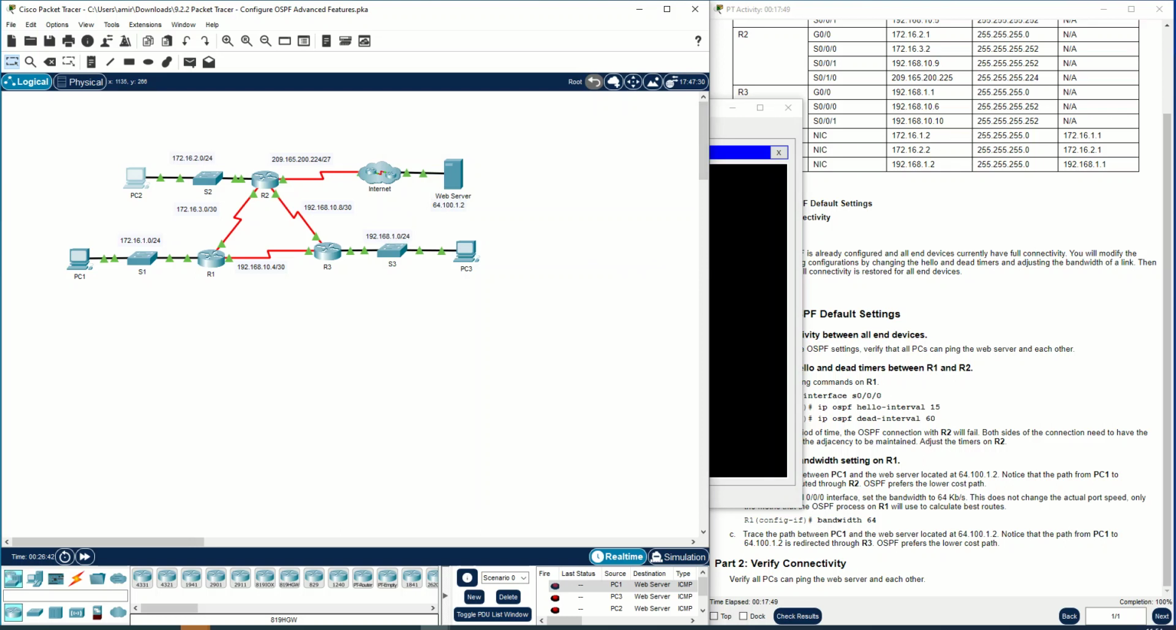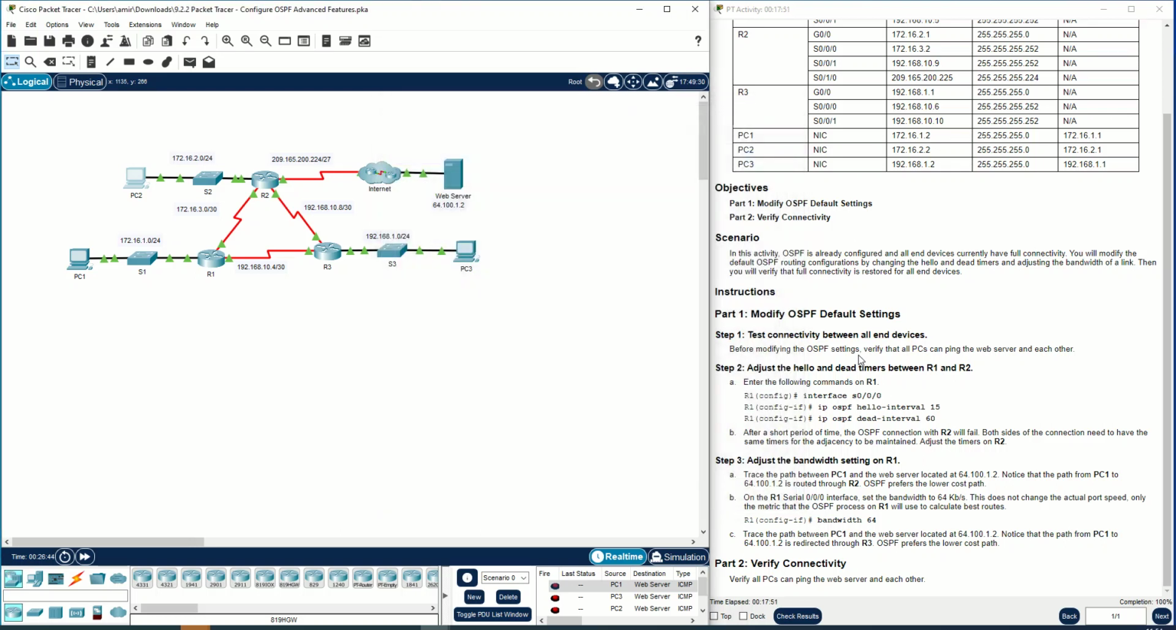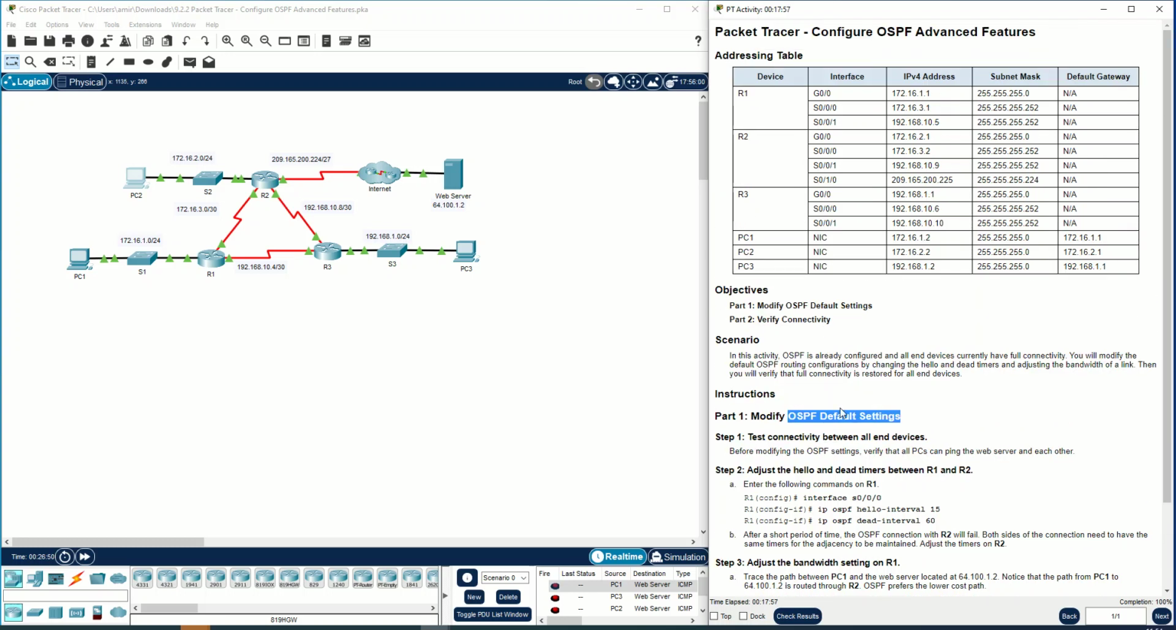Yes, it was about two features: manipulating metric and cost, and also manipulating hello and dead timers between R1 and R2.